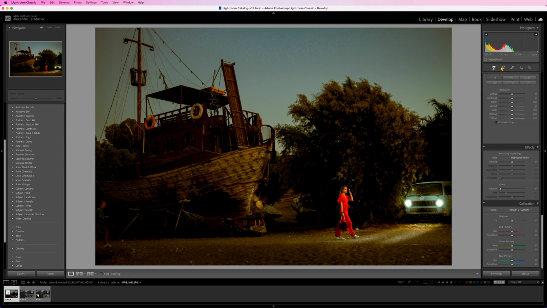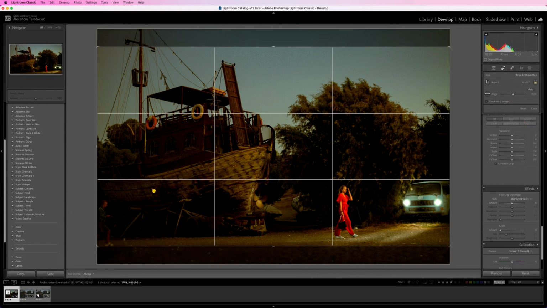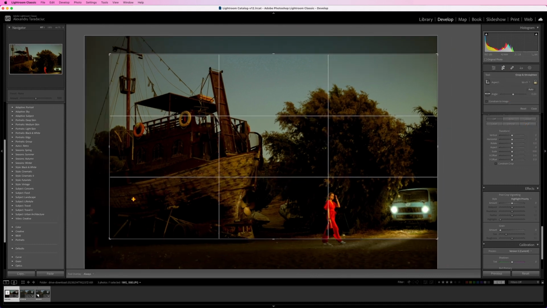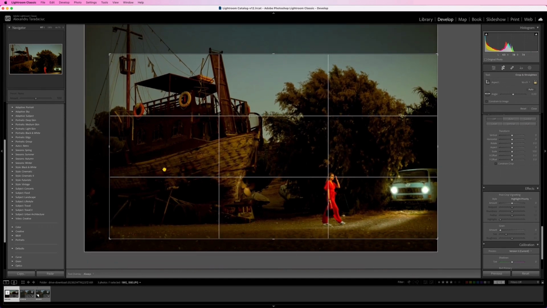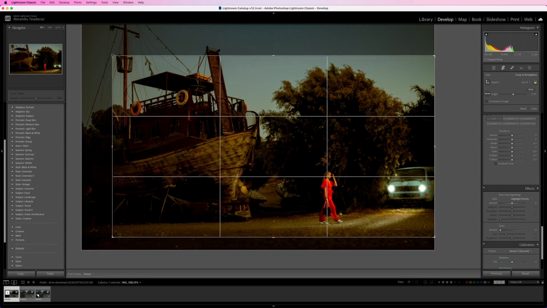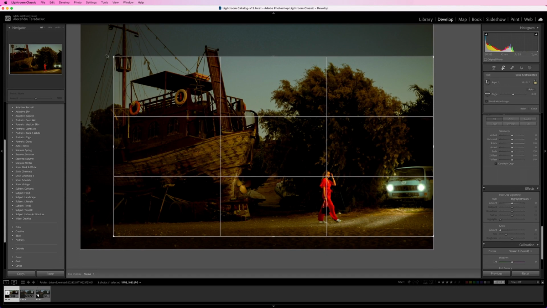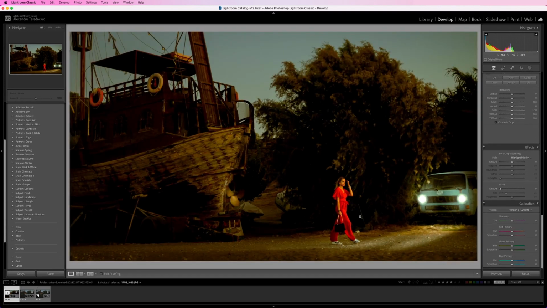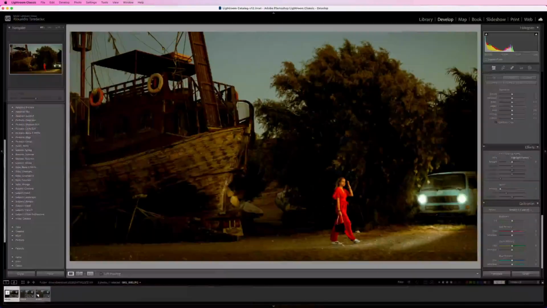Why not? Let's crop it in 16:9. This is the ratio that I really like. And just do something like this, and double click. And let's see the result. Well, it's not bad. It's not bad. I really like it. I don't know about you.